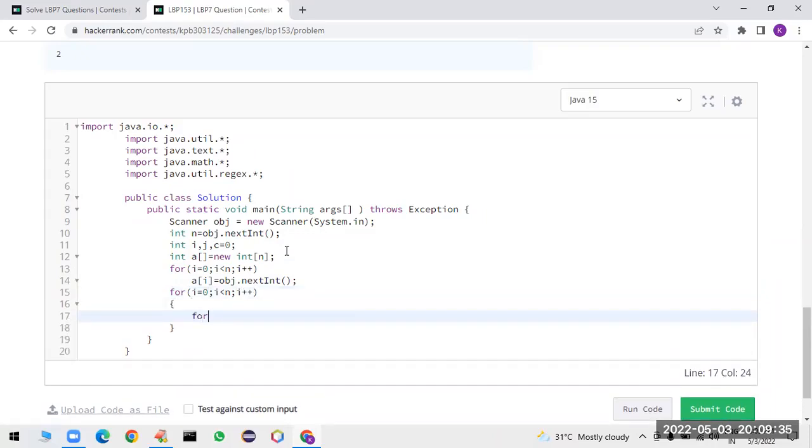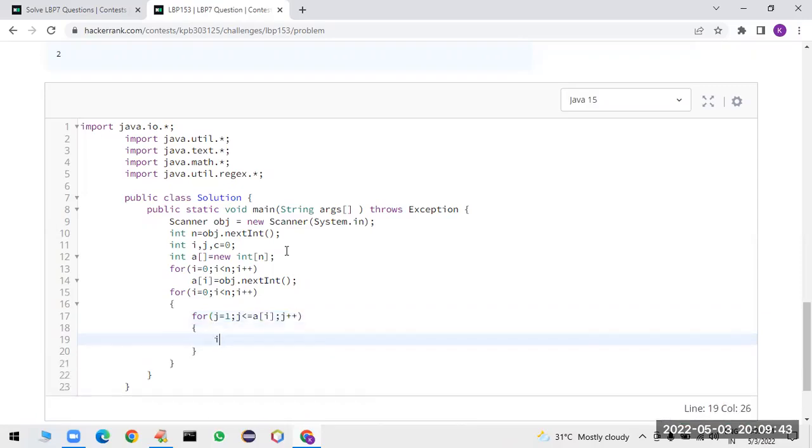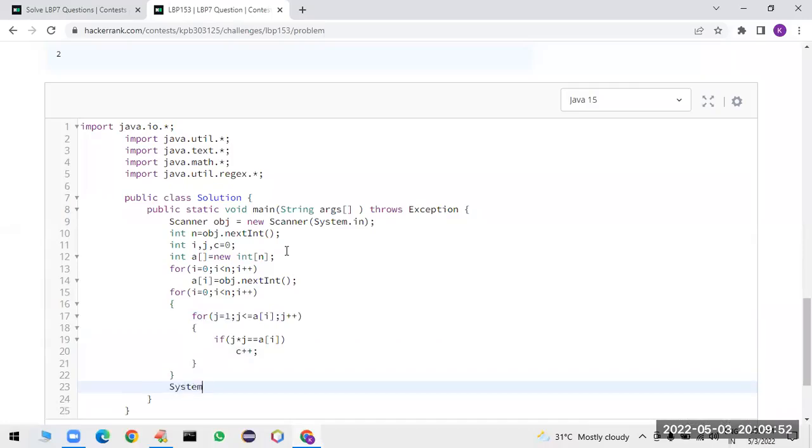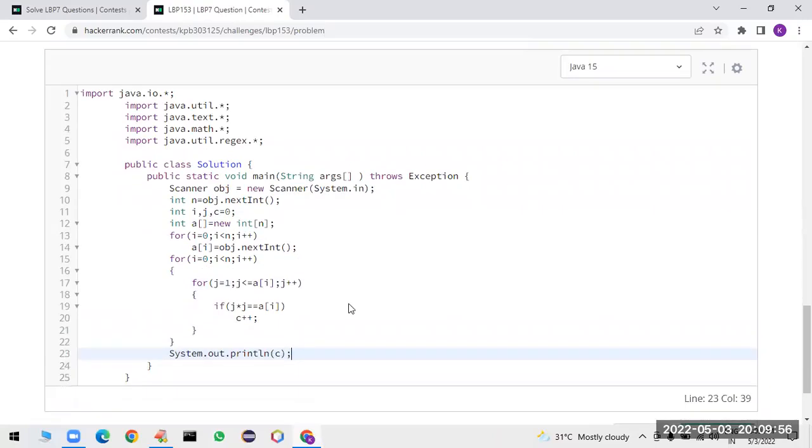Sir, I am going to take j equal to 1, j less than or equal to a[i], j plus plus, you have to multiply. Sir, if j into j is double equal to a[i], then count plus plus we have to take. Okay, sir, finally System.out.println of count I am taking. Beyond that, nothing is there.